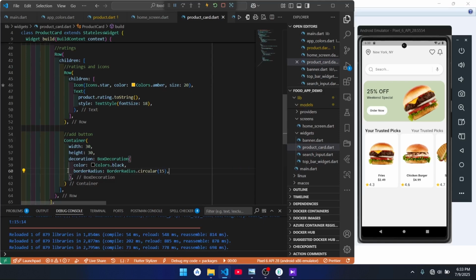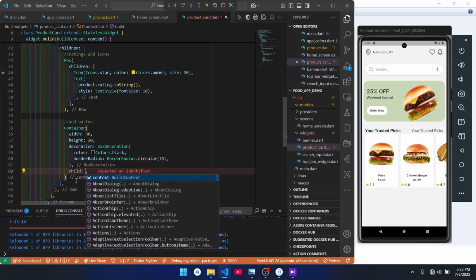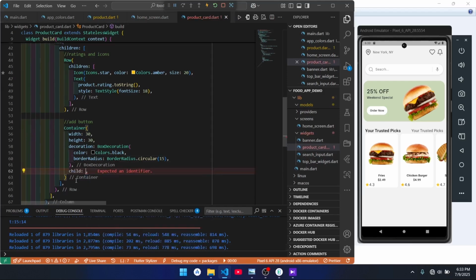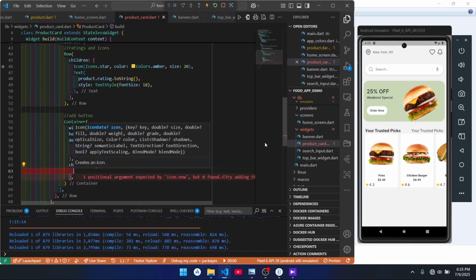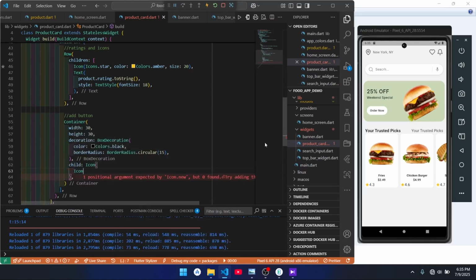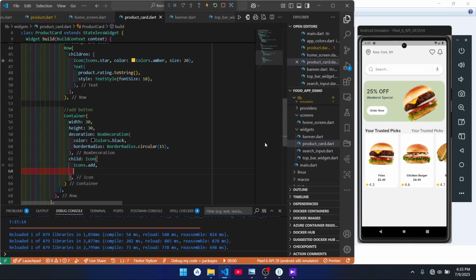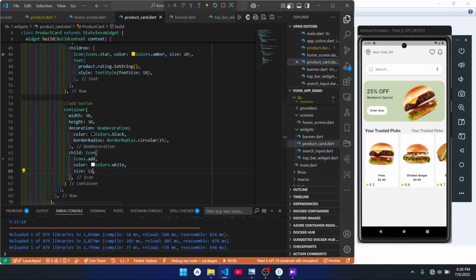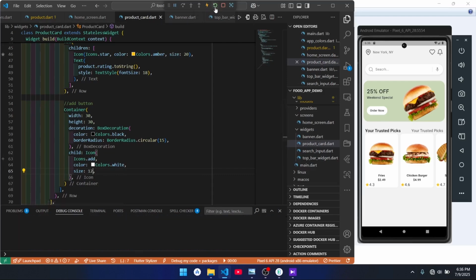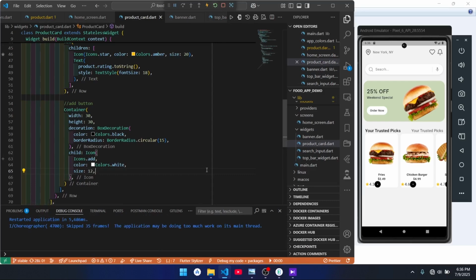Okay. So the next thing is we're going to have the child here. So this child is going to be a font or some icon. So here we say Icons, Icon. We say Icons.add. Then we're going to give it a color of white. Okay. Then we give it a size of 12. All right. So let's try to reload this and see what we have. All right. So this is what we have so far.